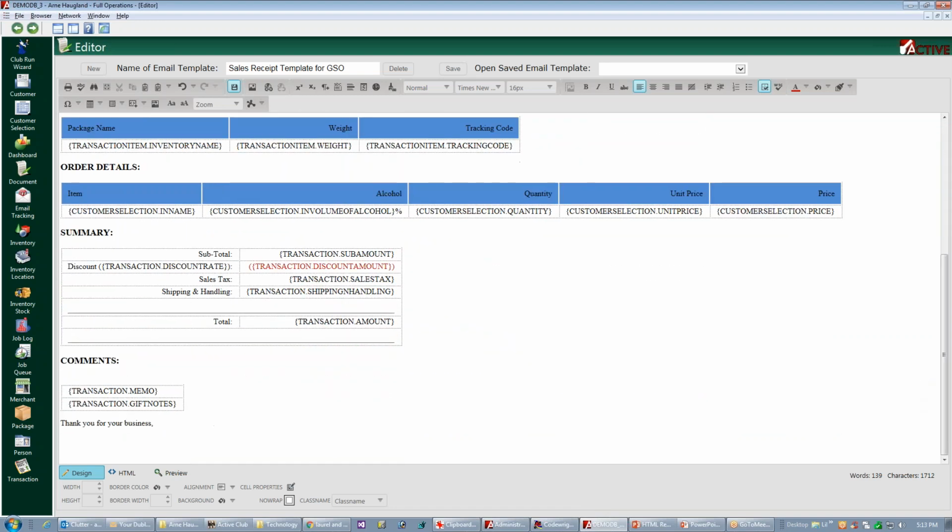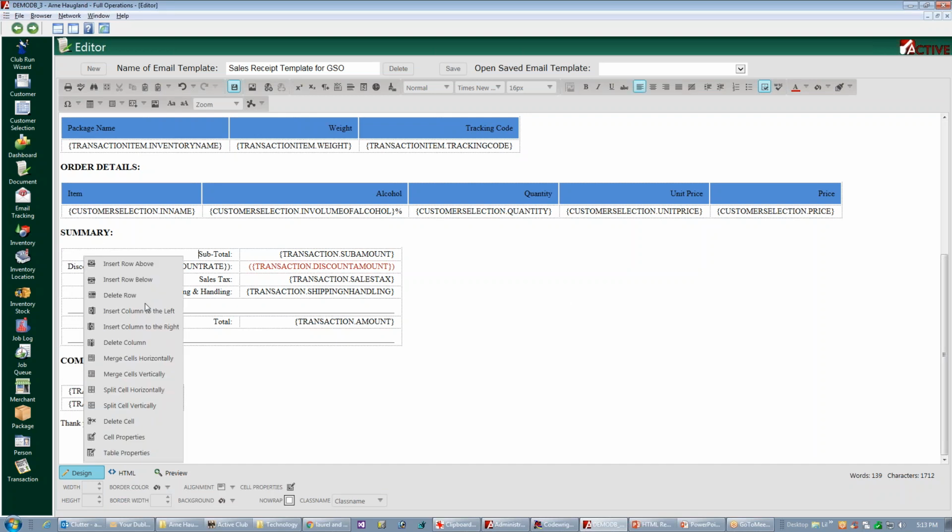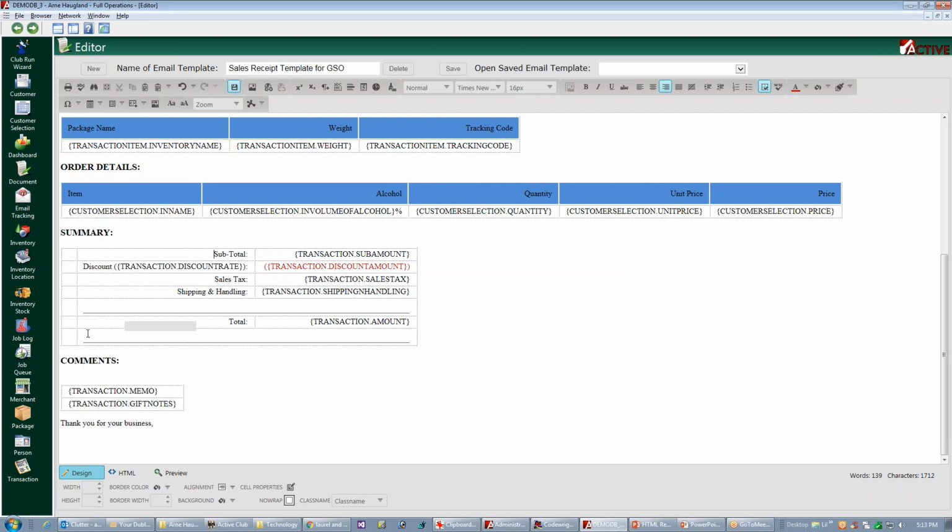So I'm going to go down here and I'm going to pick this table. And I will say, well, actually, I just right click on the table, and I go insert column to the left. There we have it. Now this is the rare case where I'm going to specify the width of this one column.